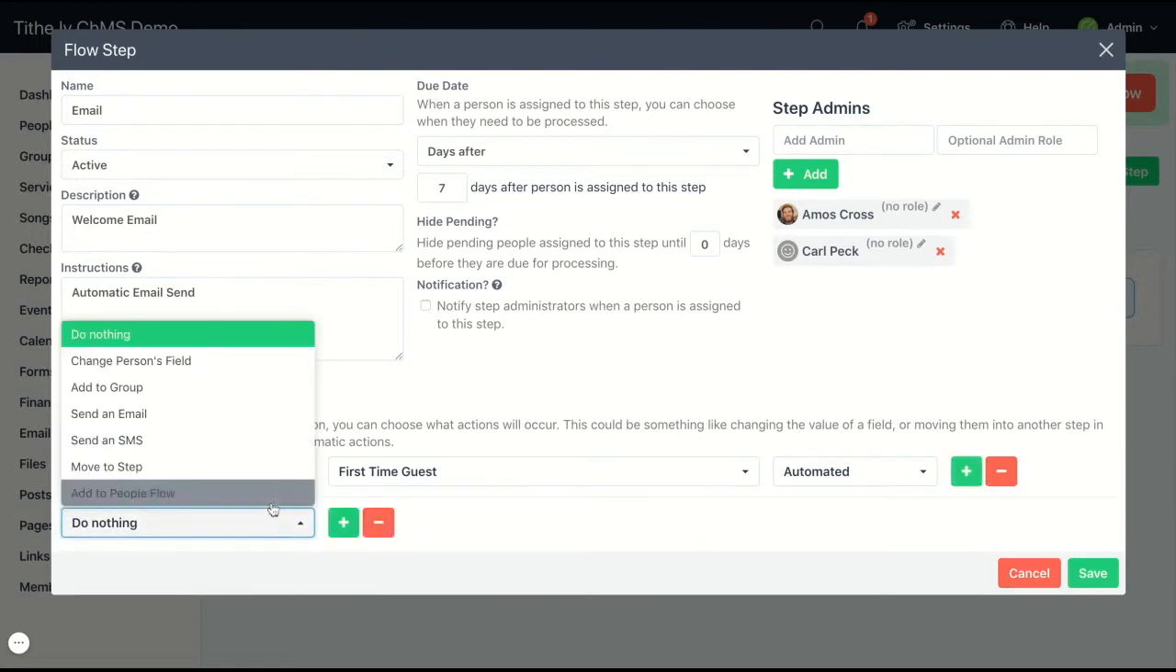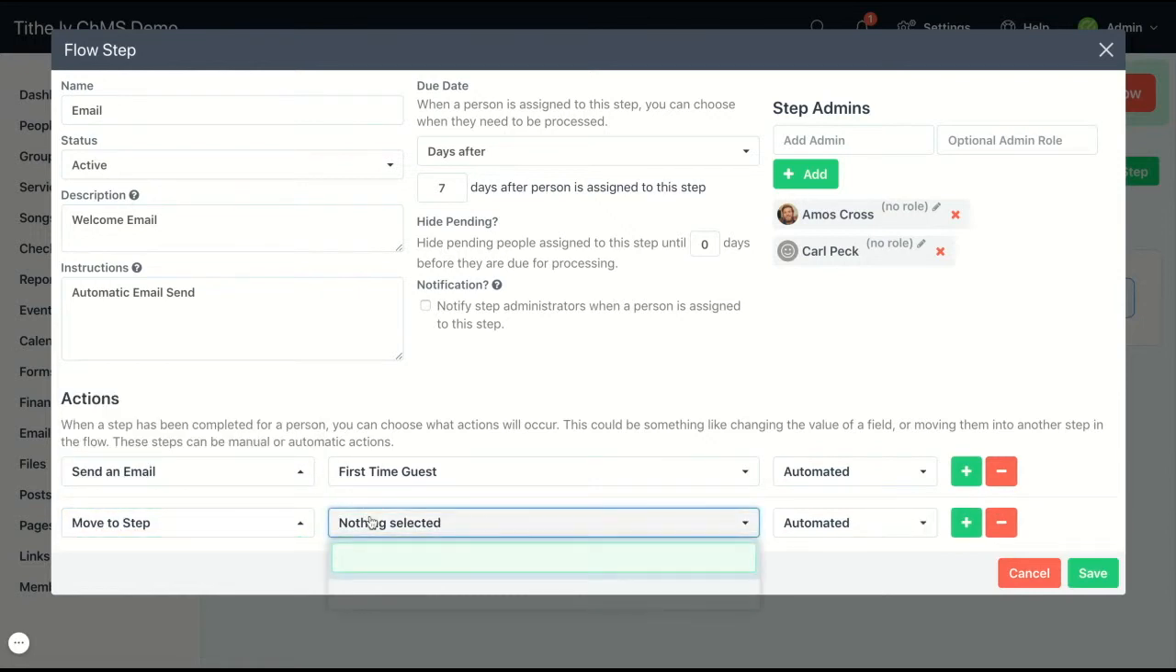You can set up as many actions to happen simultaneously after the step is completed. In this example, we've set up a step called Initial Email. The first action of this step sends the person an email called Welcome to Church. This email template was created prior to creating the flow. Feel free to find out more about how to do this at help.tithe.ly.